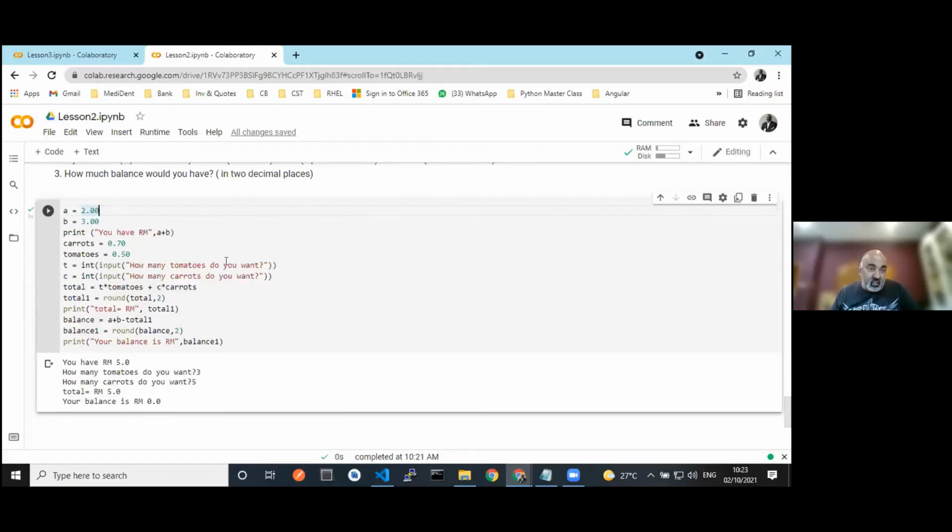So once the integers are keyed in, it's saved in this variable called T for the number of tomatoes and C for the number of carrots. Then from there, we calculate the total by T times the price of a tomato plus the number of carrots times the price of a carrot. So that will give us the total value. And then what Sasha is doing here, which is also a very good practice, which I did not expect, is bringing it down to the second decimal place to make sure that we do not have a very long floating number, okay? This is something that you need to understand at some point.